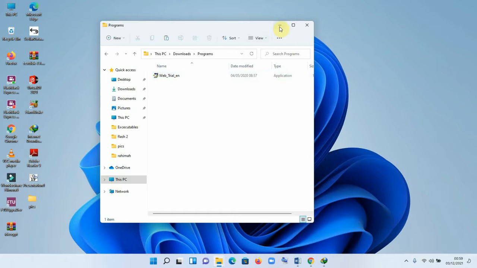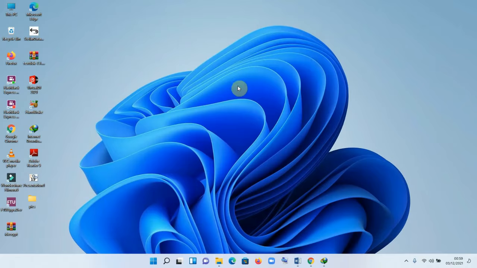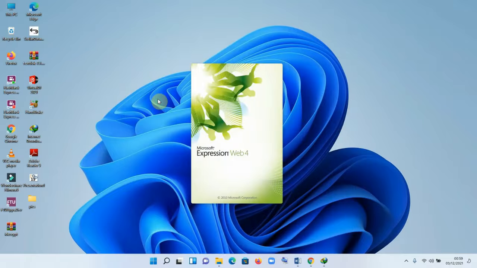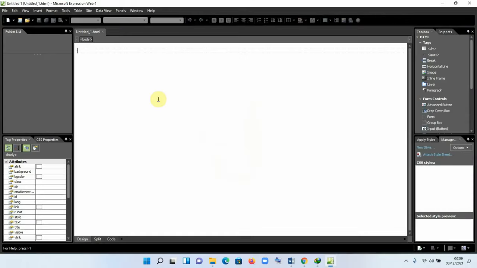Having installed it onto our computer, we are going to look for it or search for it. So I'll come down here and search for expression. So when I click expression, of course it will be displayed, and I click on it just like that. So I'll give it time to load everything that I need. So this is how it will bring you at the first stage.